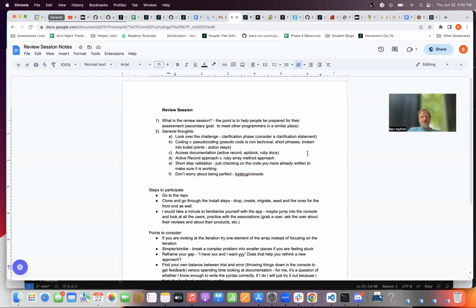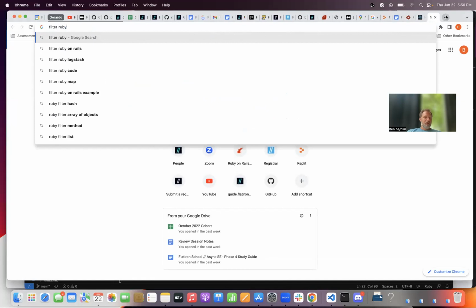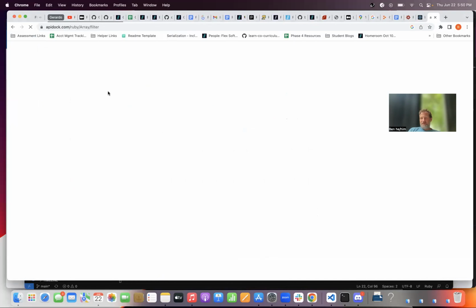You have access to documentation. So if you get into the middle of something and you're like, shoot, I don't remember how to filter in Ruby, you're welcome to type that in. There it is. Filter array is the class. That's a good sign. And then eventually this is going to pull up some documentation. API doc is acceptable documentation.